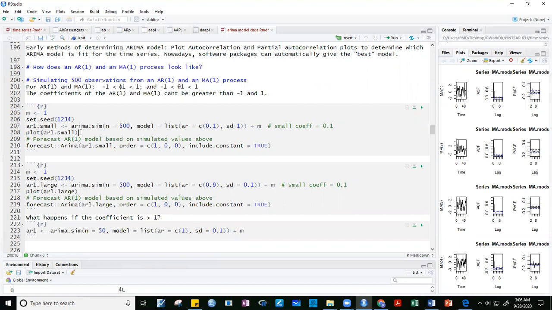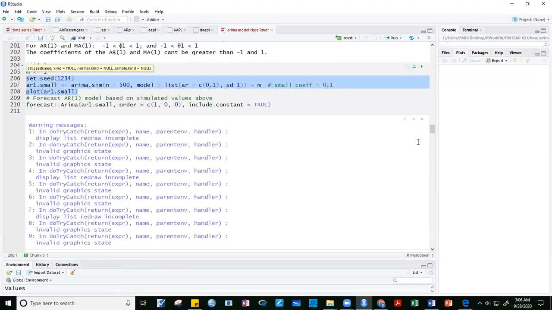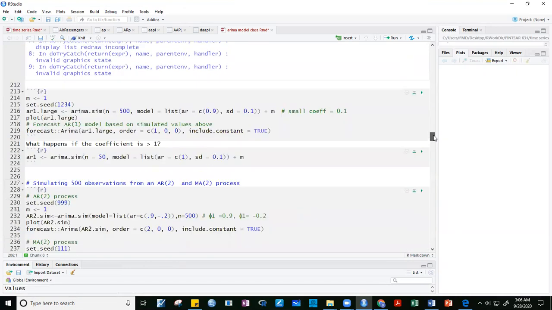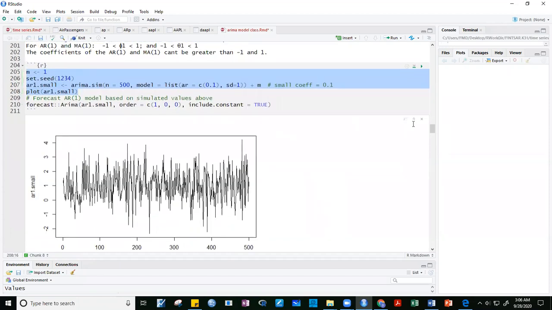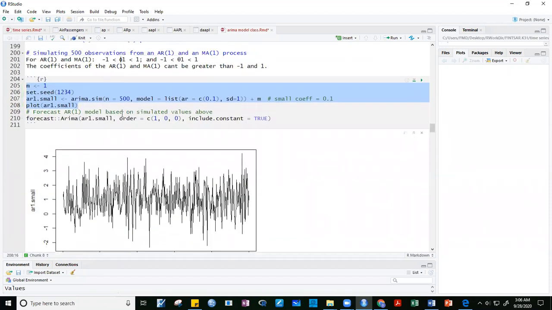And we plot it. I'm setting a random seed so that we have the same plots. Let me run everything. Oh, sorry, I wasn't able to include MA1. Sorry. All right, there. So this is how an AR1 process looks.